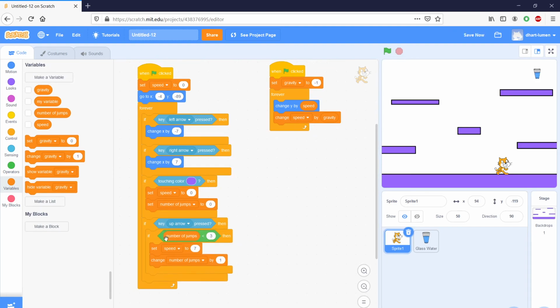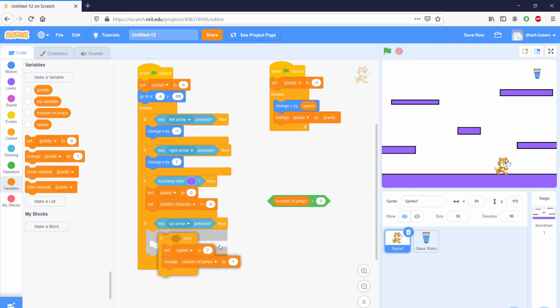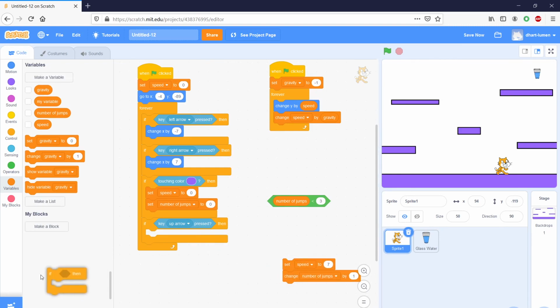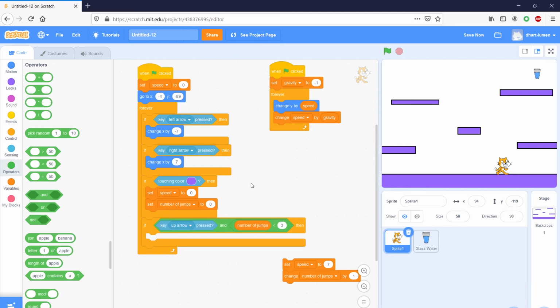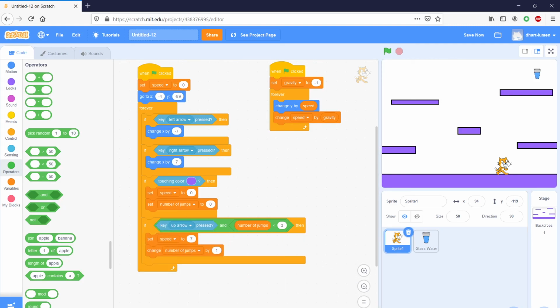Let's, for simplicity, just to make sure, another way we could do this is to do an AND statement in operators. So I'm going to do an AND. Okay, so if the arrow is pressed and number of jumps is less than 3, then do that. Okay. Let's see if that helps any bit. Okay, yeah, that was a lot better.